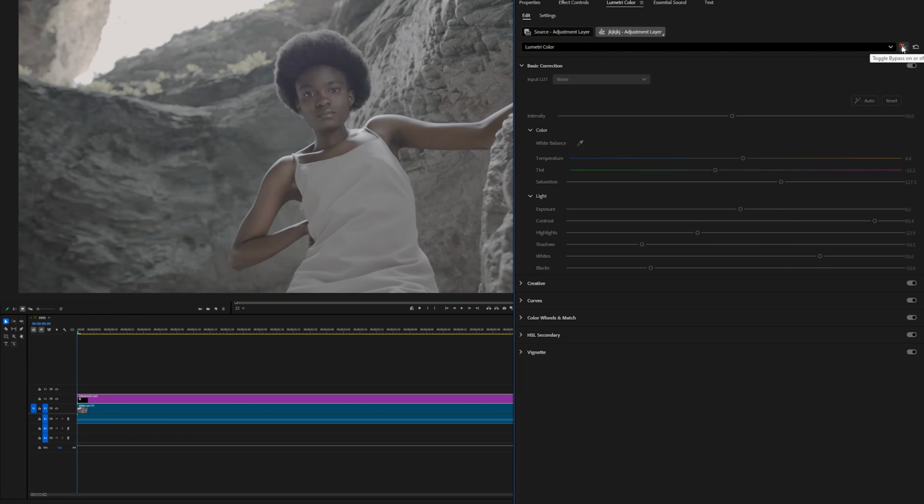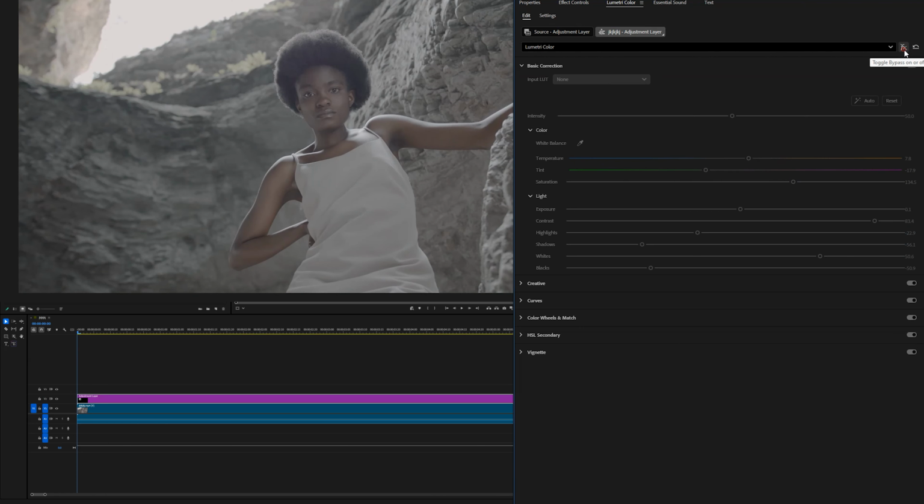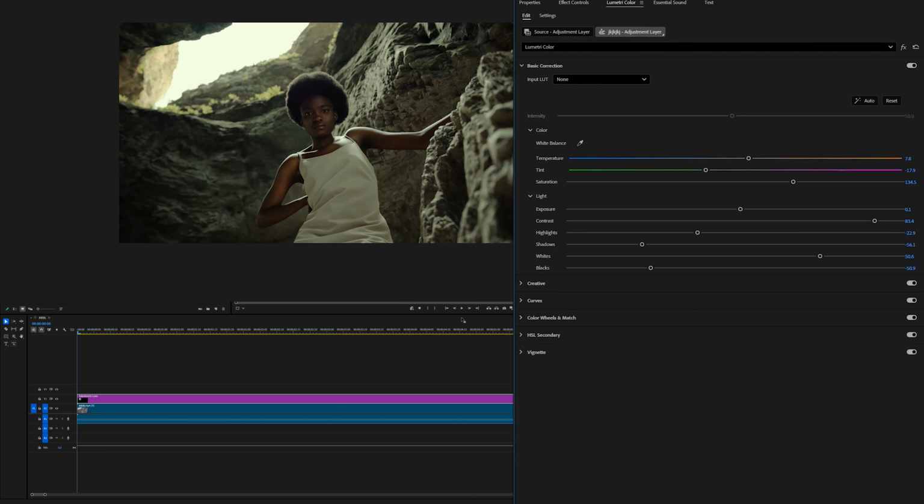Let's check the before and after. This is very simple to come up with something cool like this. This is not something you need to stress too much over, because if you want to get a film grade, this is how you're going to start. I've made everything simple for you to work on. So let's play.